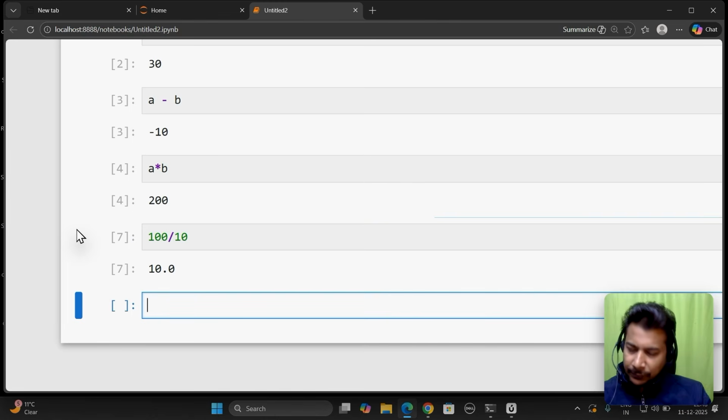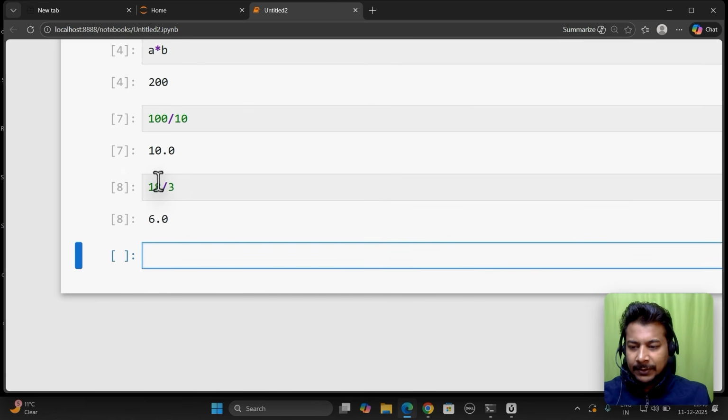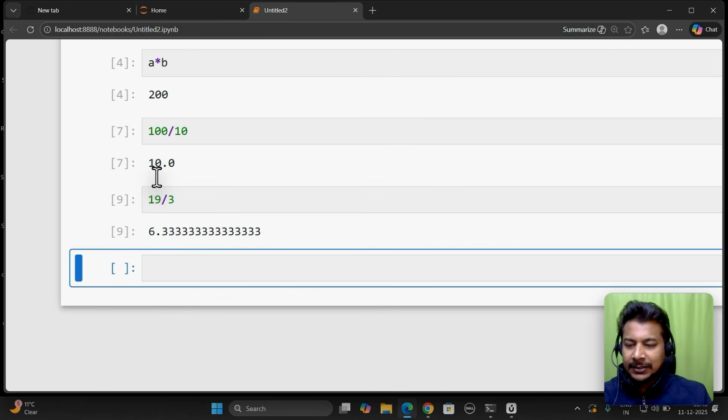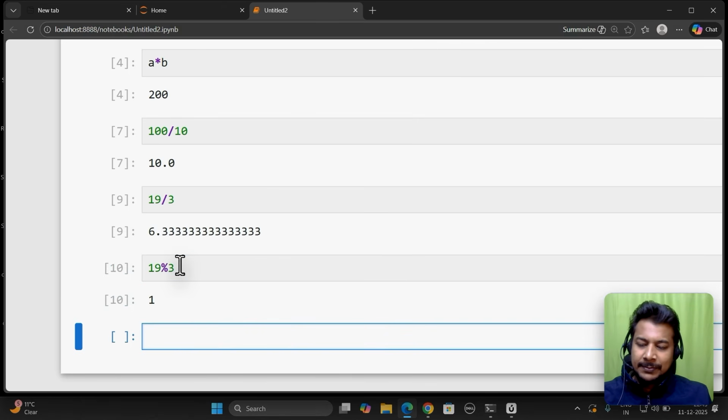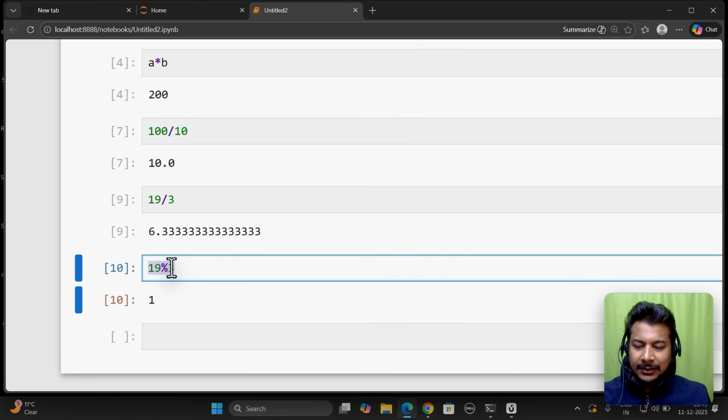There are some special types of operators, like first the remainder. If you want to know the remainder, it is the modulus symbol. So 18 divided by 3 is 6. That's okay. But consider if I take 19 divided by 3, that's 6.333. And I want to know what the remainder is here. So this is the percentage symbol, percentage sign. It's not a percentage here, it's a modulus sign. Modulus means remainder. 19 divided by 3, the remainder is 1. That is the remainder.